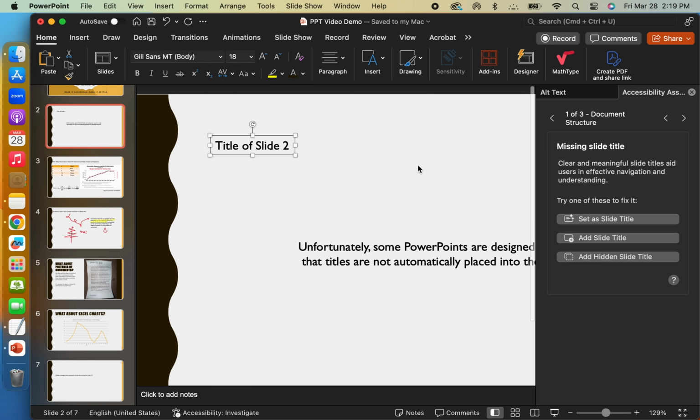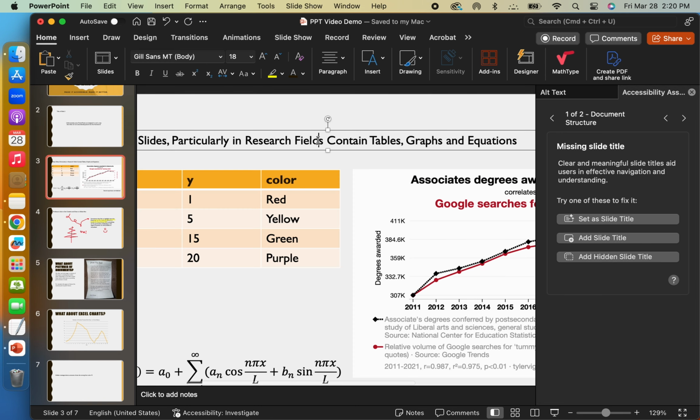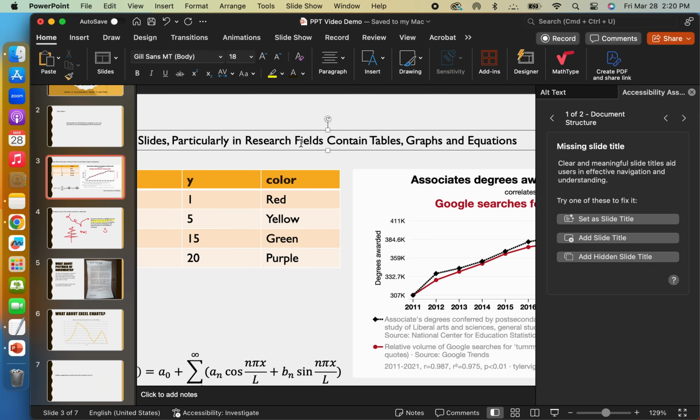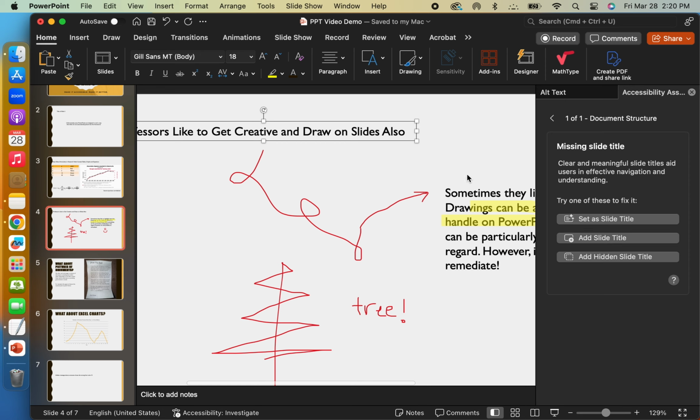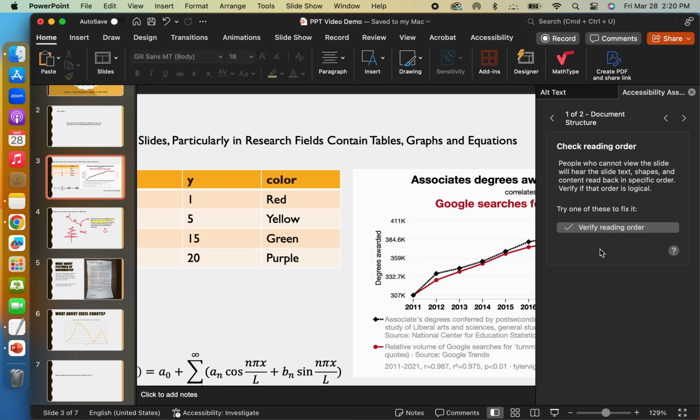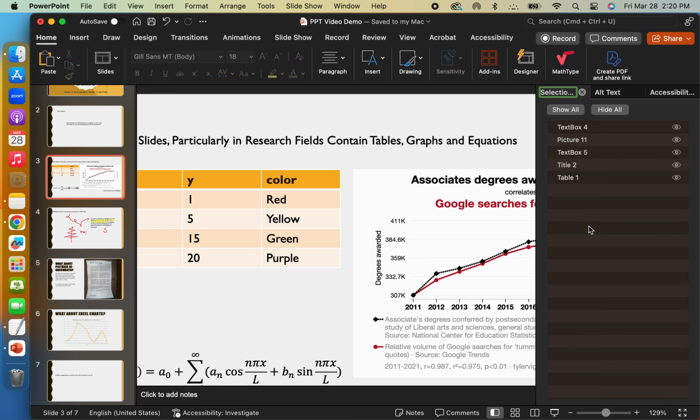And that should fix that. Now we've got some missing slide titles. So it can usually identify what the title is supposed to be, so we can say set as slide title. If it doesn't identify it exactly, then you can select the content that is the title, and then you can say set as slide title with this quick fix thing, which is really helpful.